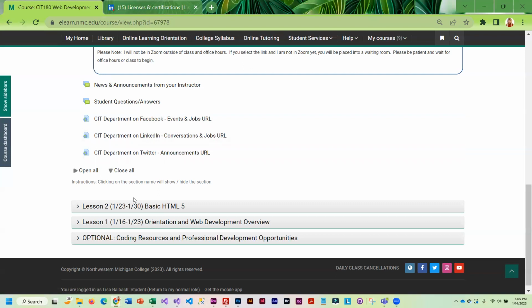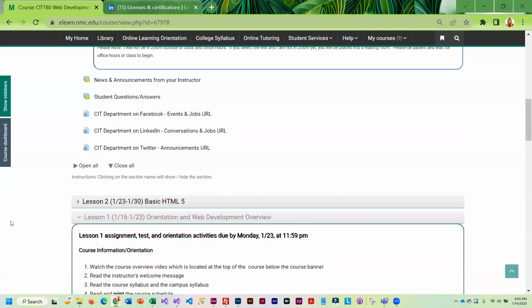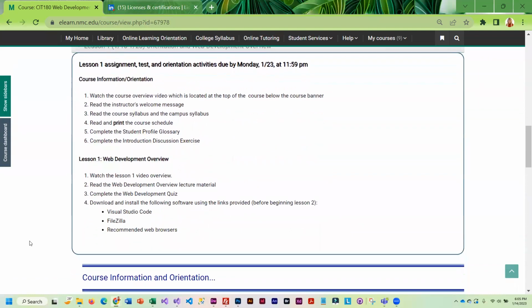Below that, eventually at the end of the course, you'll see probably 15 different lesson blocks. I don't open them all at first because it can be a little bit overwhelming, so we just start with a couple at first. The one that you need to open is Lesson 1. At the top of the lesson block, you will see a due date.